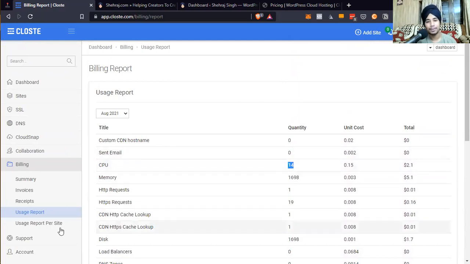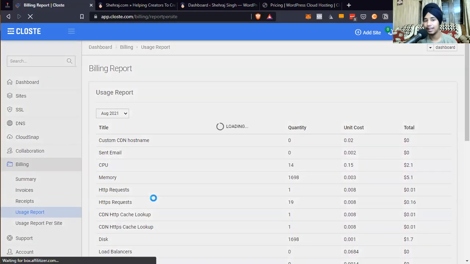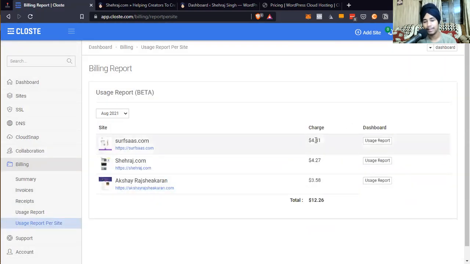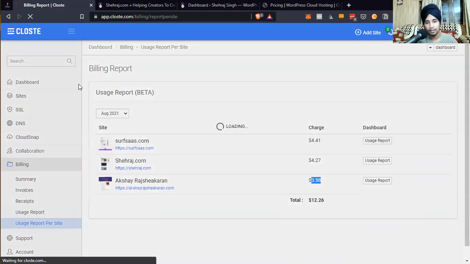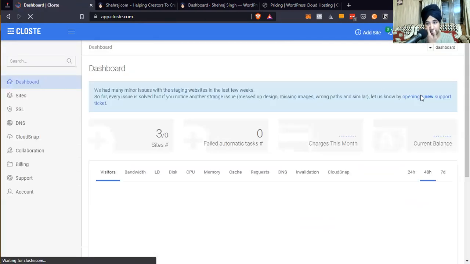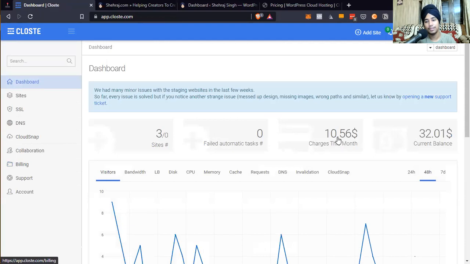Then usage report per site, and this is the exact metric that I recommend you to look for. Like SurfSaaS consumed $4, and this one $3. It shows $12, but in general it shows me $10 that I was charged.